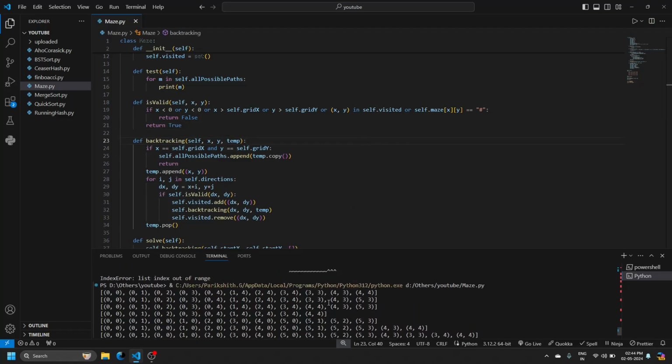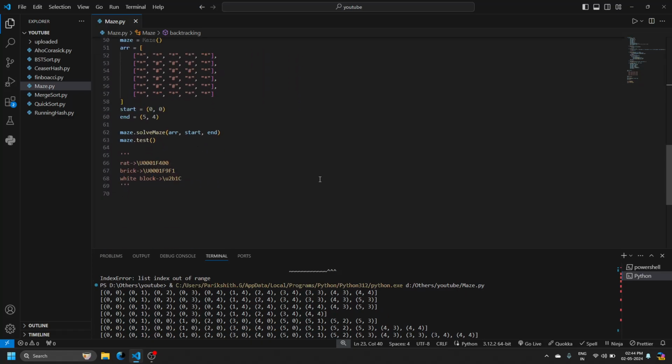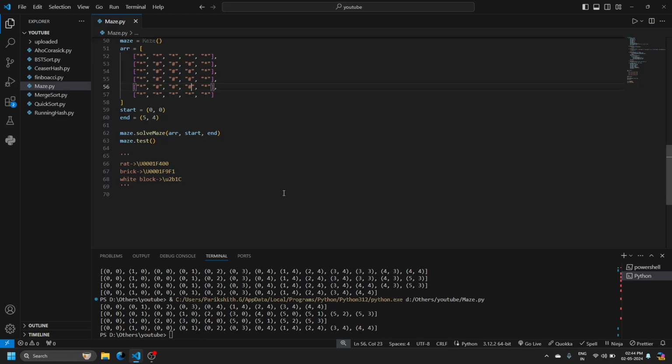Yes, it should be showing all the possible paths. Let's just keep it to two paths for now. 0001. Yeah, let's check it out. From 00 you can go to 01, 02, 03, 04, 14, 24, 34, and then 44.